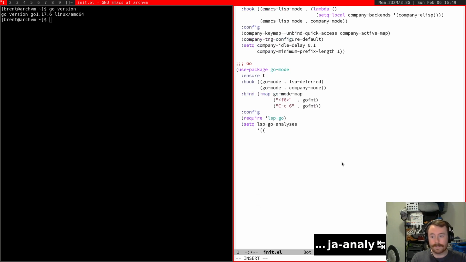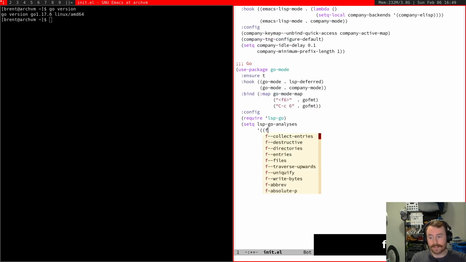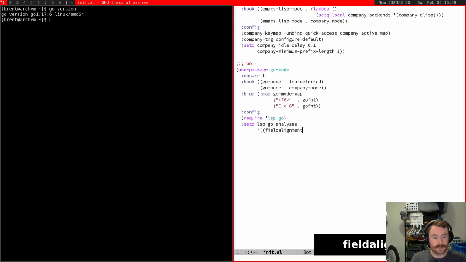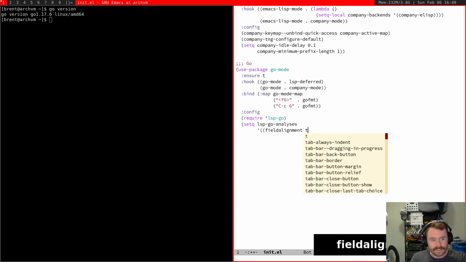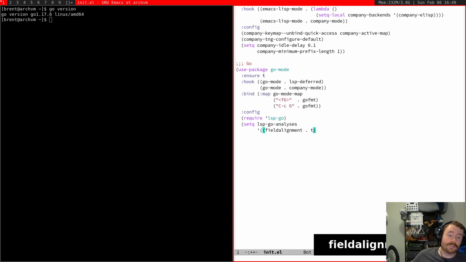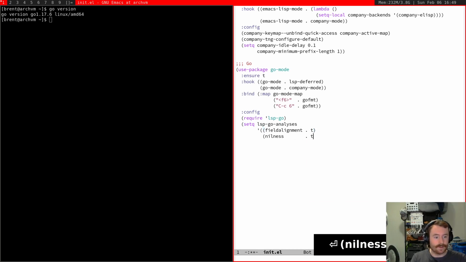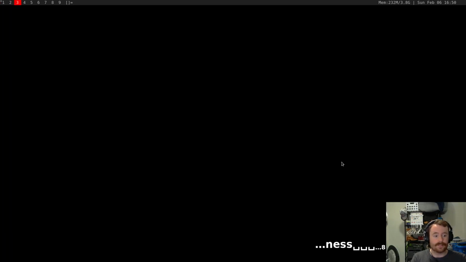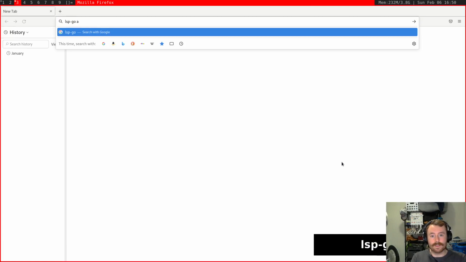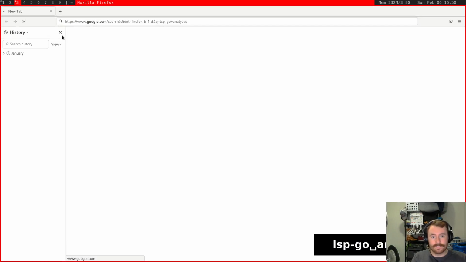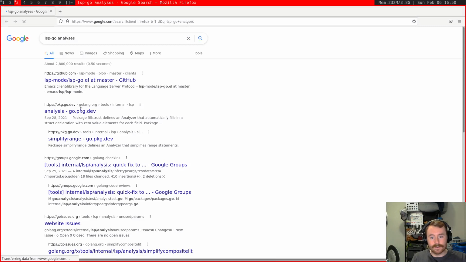Let me recenter. That looks like this. So one, let's do field alignment. T. So what this one checks is for struct field alignment. So basically, if you have a big struct, it's going to realign it to take up the least amount of memory. So that was pretty fun. You can also enable nilness. So I think this one takes care of pointless nil checks. Let's see. lsp-go analyses. I think we'll actually need to link the go please documentation.